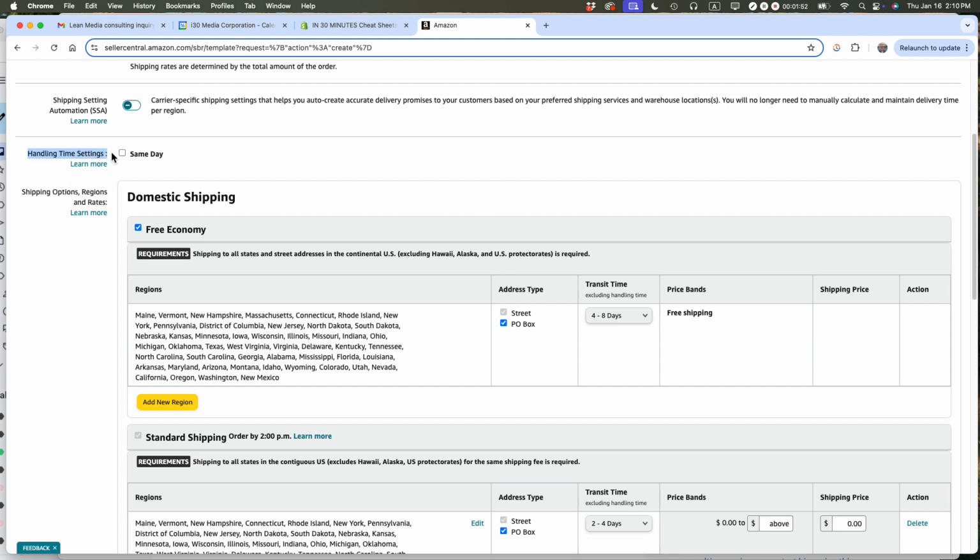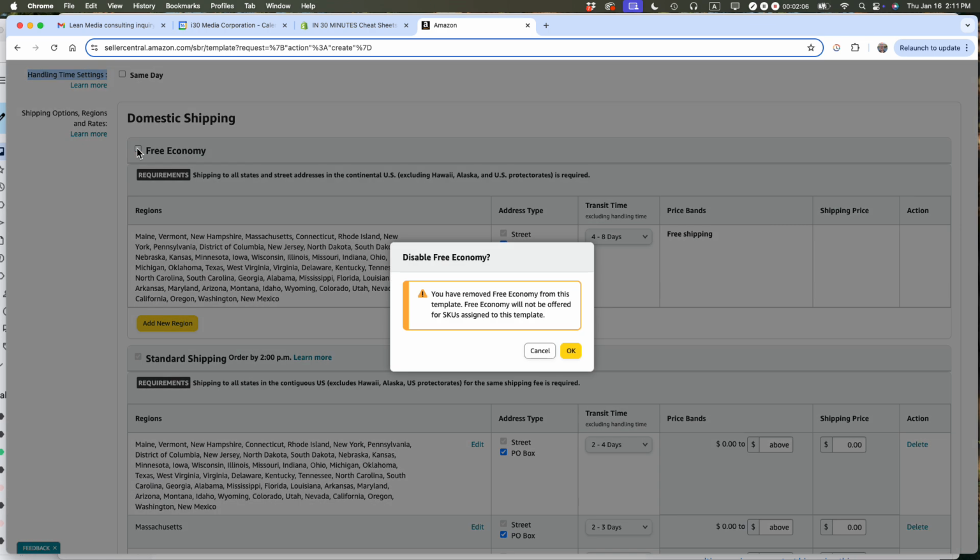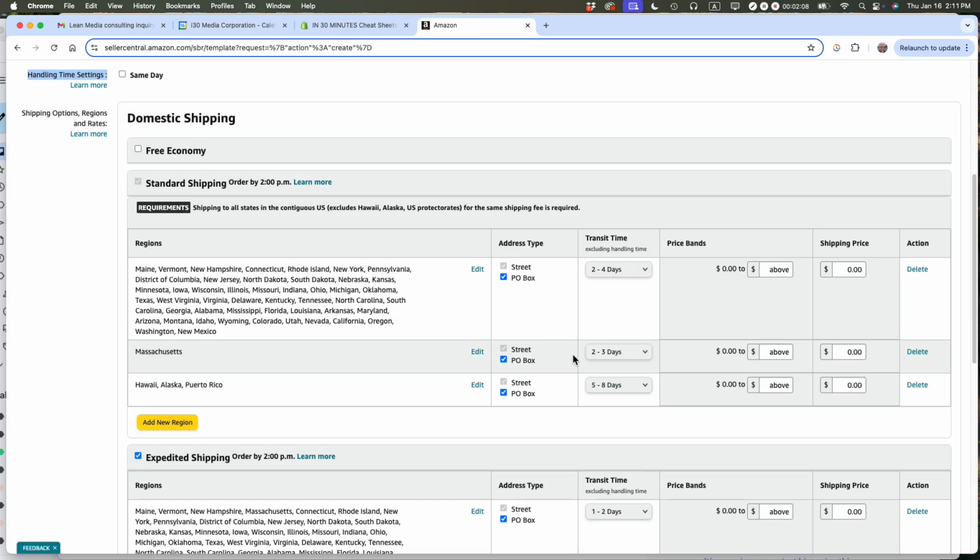Okay. Now, a couple things you should pay attention to. Handling time settings. Same day, do not select this if you're not able to take care of an order on the same day. That includes weekends, by the way. So I'm not going to select that. Now, Amazon wants you to ship everything for free, and that's ridiculous. So I'm going to discard free economy. I do not want to be shipping anything to my customers for free. I want them to be paying for the shipping if they order it on Amazon.